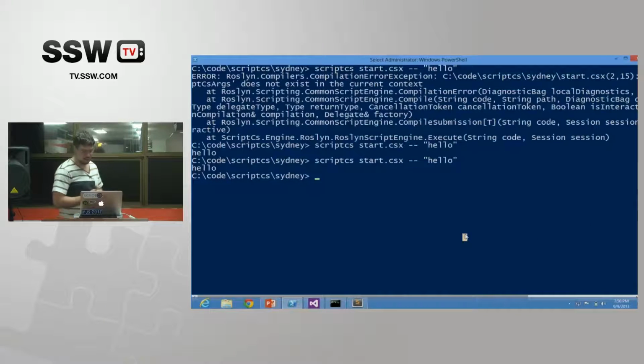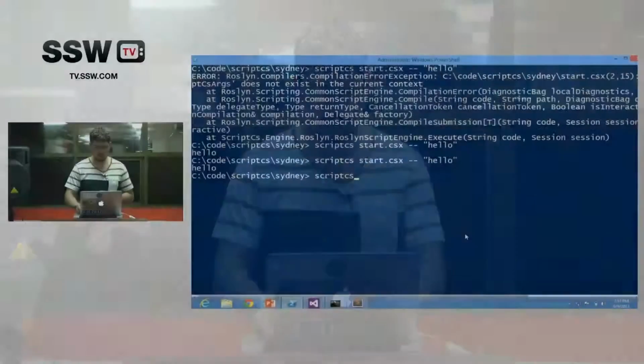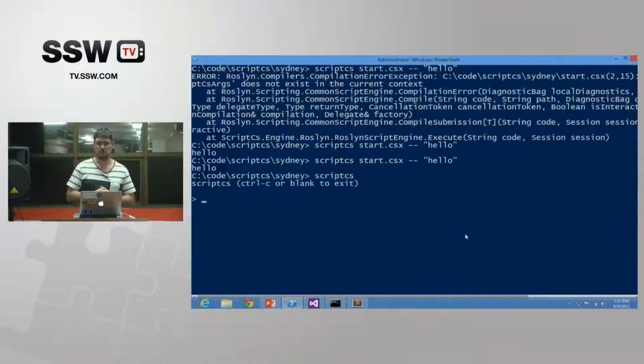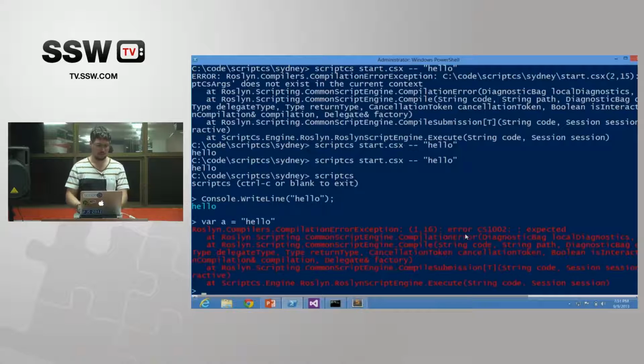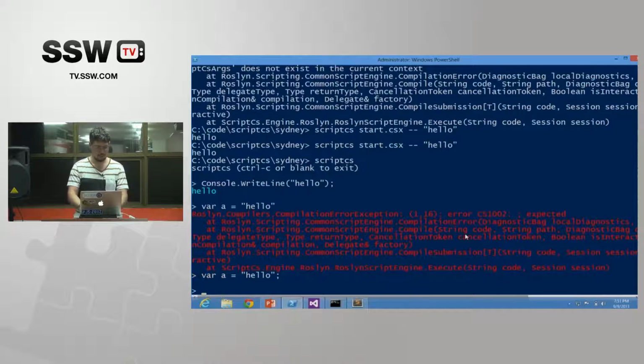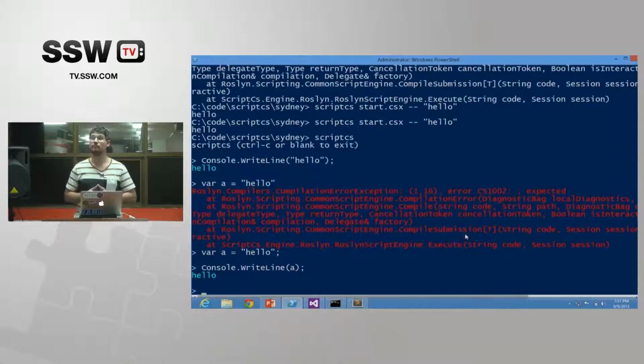But one of the things I showed with Node, what was that first thing I showed when I first went into Node? The REPL. So we have a REPL. To get the REPL, you just run Scriptcs by itself. And now I can do the same thing. I can say Console.WriteLine("hello"). But I can actually work with variables and save them, like var a = "hello". Oh, that will fail because I don't have a semicolon. So there we go. And then I can say Console.WriteLine(a). And it even supports multi-line.